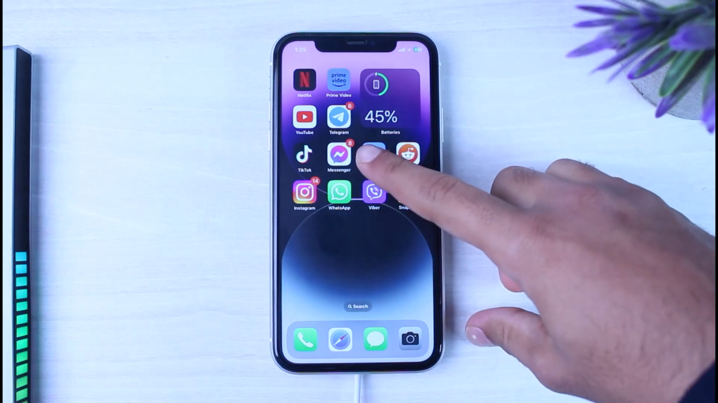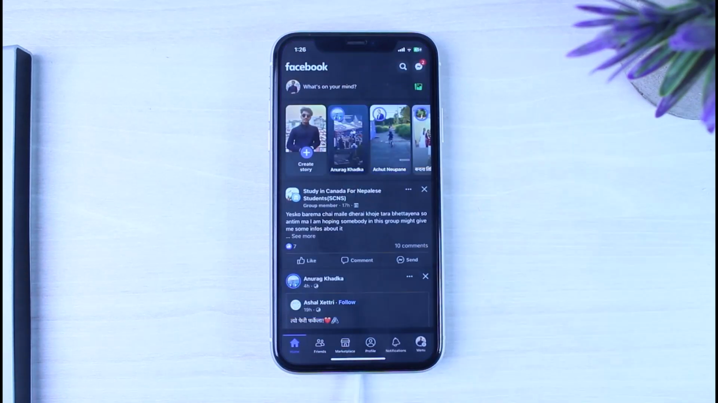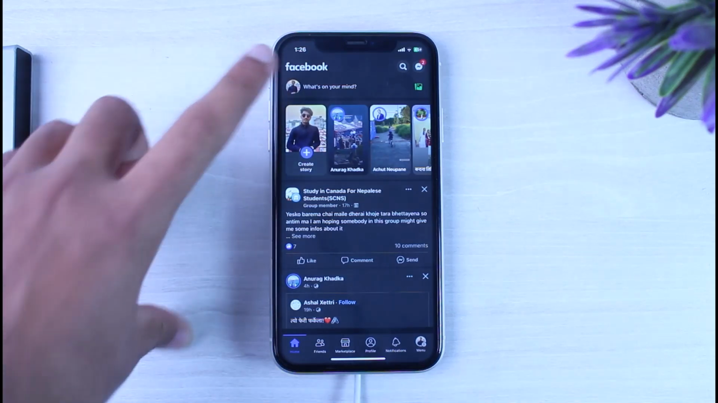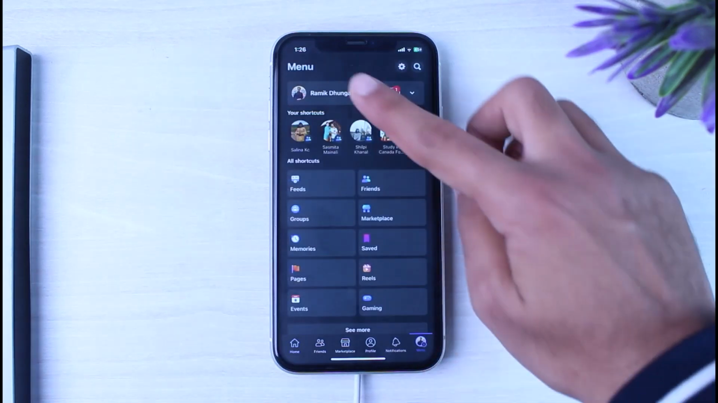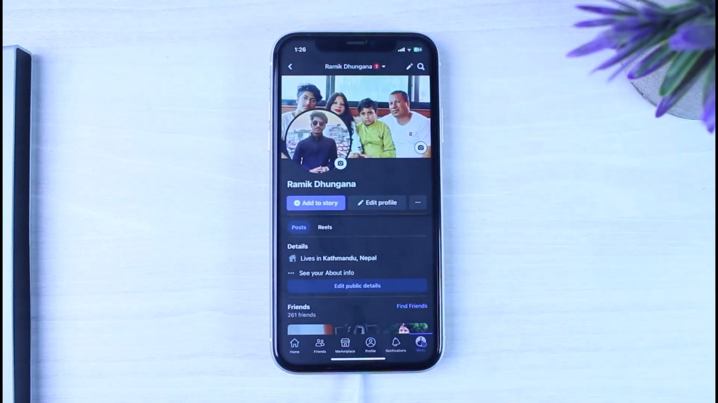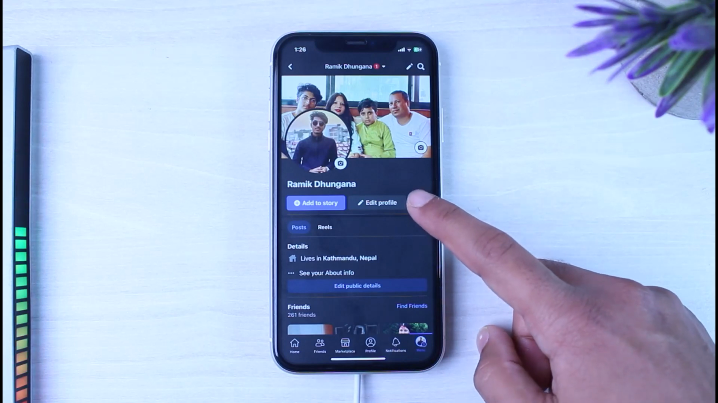So to do that, first of all, open your Facebook app and make sure you are logged into your Facebook account. Now once you're logged in, you'll have to go to your profile. You can simply go to your profile by tapping your photo right over here, or you can go to menu and then tap on your name right over here. After that, you'll have to tap on these three dots right over here.